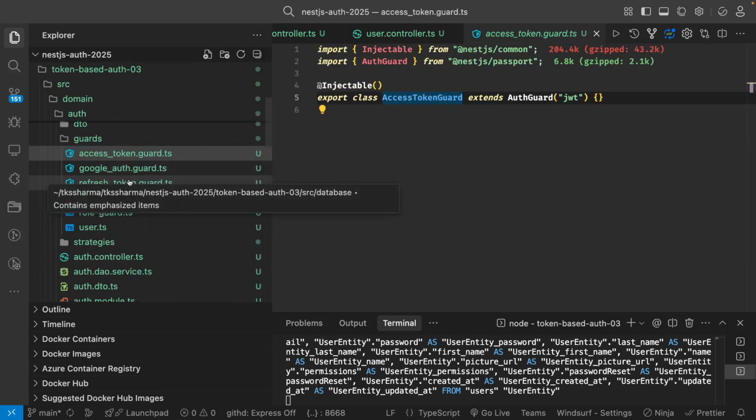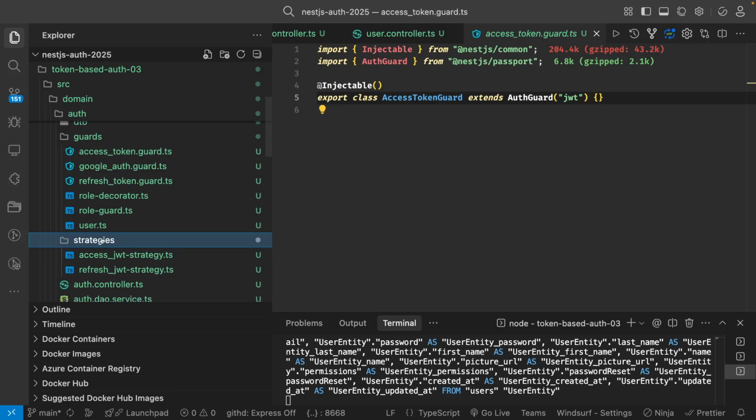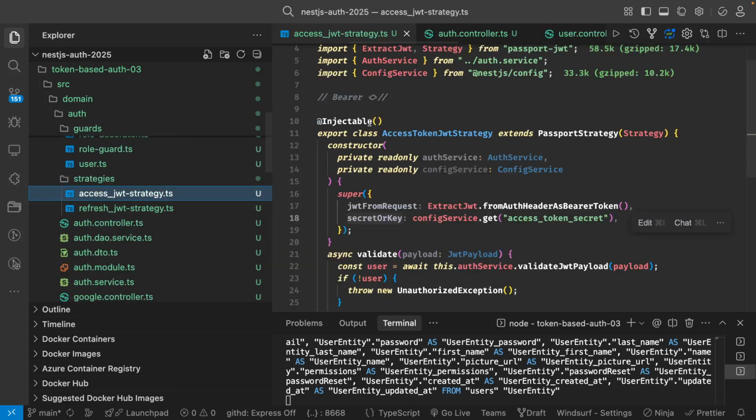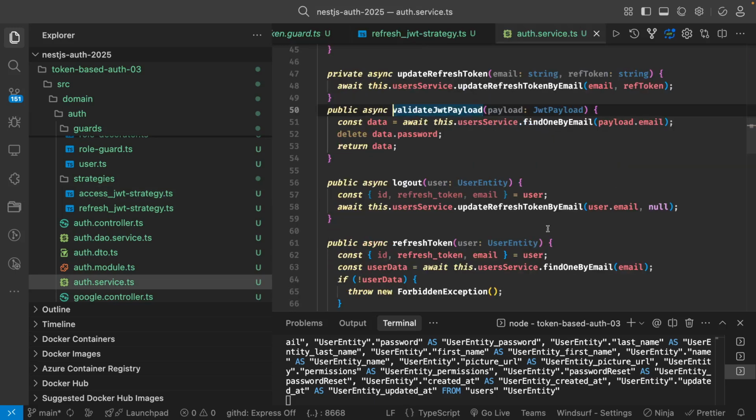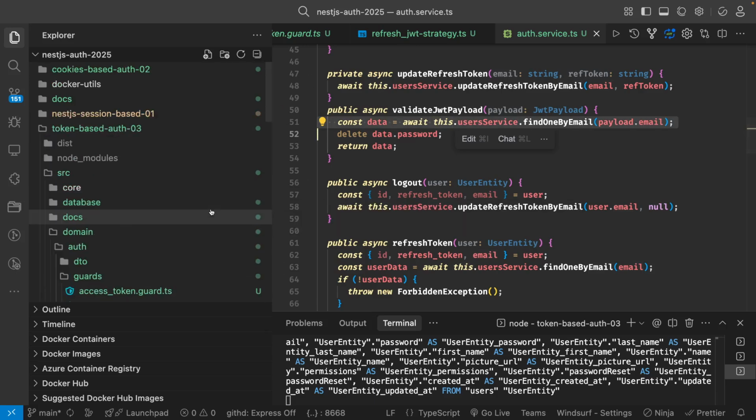What this guard and the strategy are doing, if you see, this guard comes with a strategy. We are decoding the token from the authorization header, validating it against the secret key, the same secret key using which we created the token. If everything is good, it will give us the JWT payload, the payload using which we created the token. And then you can just validate the JWT payload. In the payload you also have email. Just check, okay, you have that user with the same email, then yes, everything is good. You should allow the user to log in. So this is all about the token based.